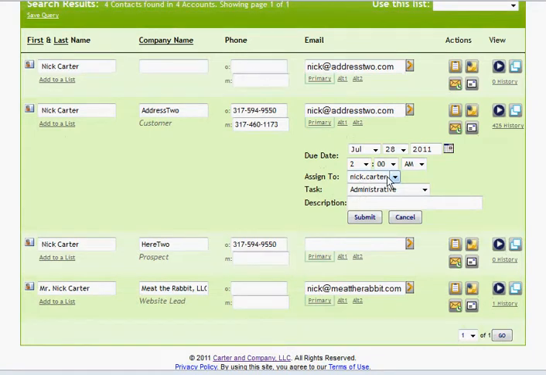Now here we have a little bit more control. I can assign this to myself, my own username, or I can assign this task to other users in the company if I wanted Chad to take this next action. I can describe what type of action it is, and then give Chad some commands on what he needs to do. This will put the task on Chad's dashboard.